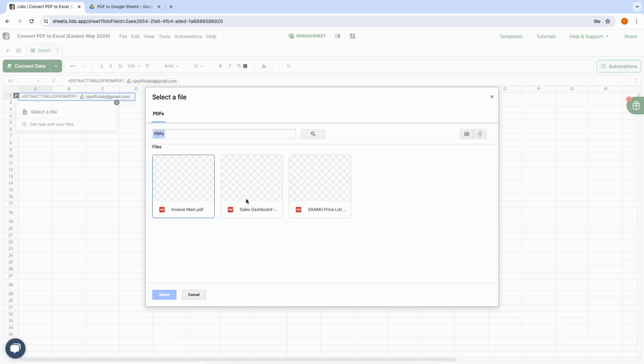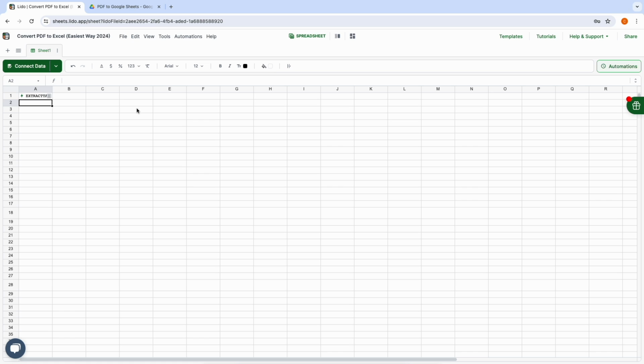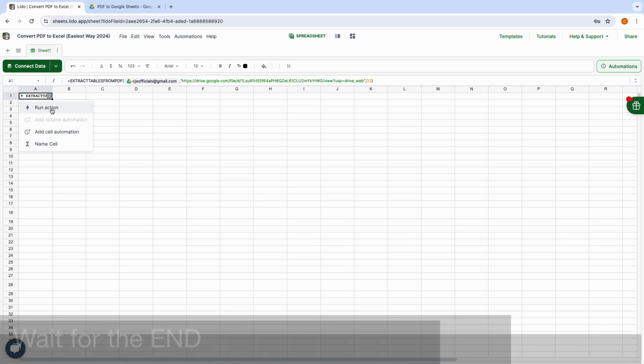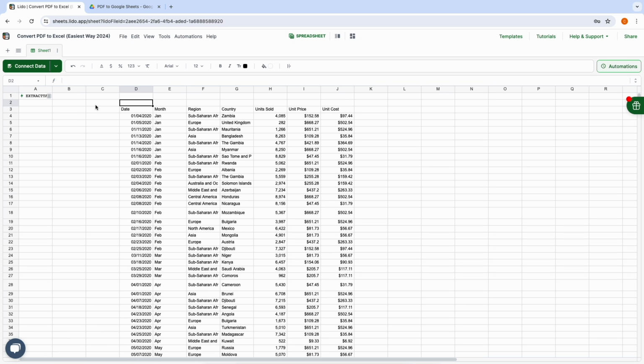This time I will select this particular PDF file, which is sales dashboard data, then click on select, then press comma. Again select the cell D3, then press the enter button. Now we click on the three dots, click on run action. So now you can see we have successfully extracted the data from PDF.